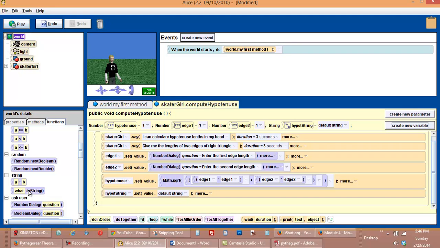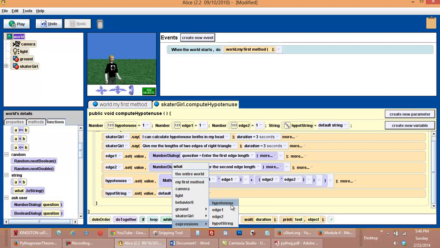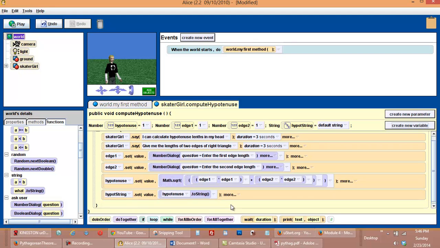The second line of code, the second world function under string, lets you change an item to a string. It says what to string. So let's drag and drop what to string onto our placeholder default string. And it's going to say, okay, what are we changing to a string? We are changing the expression hypotenuse. So that one line of code does all of that. It takes the value of hypotenuse, which is a number, changes it to a string, and then stores it in a variable we created called hypotstring.